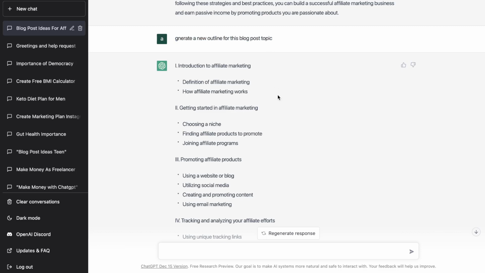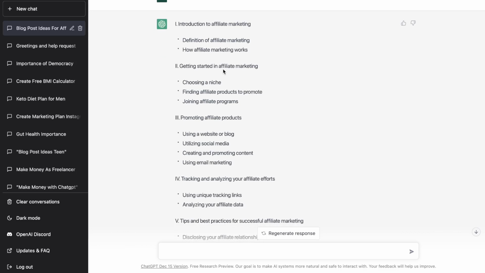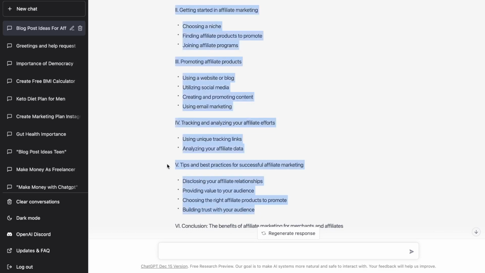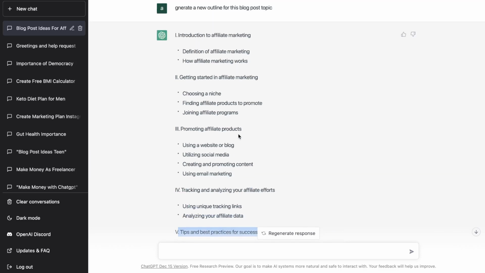And if you're unhappy with the length of your article, you can ask ChatGPT to generate you a new outline for this specific blog post. And as you can see, some of them will be repeated, but you can go through your outline. And if there's anything that's new, so for instance, disclosing your affiliate relationships, providing value to your audience, choosing the right affiliate products to promote and building trust, this seems to be a new section that we got back from the AI. So you can repeat this process and get some new outlines to get new content to add into your blog post to increase the length.